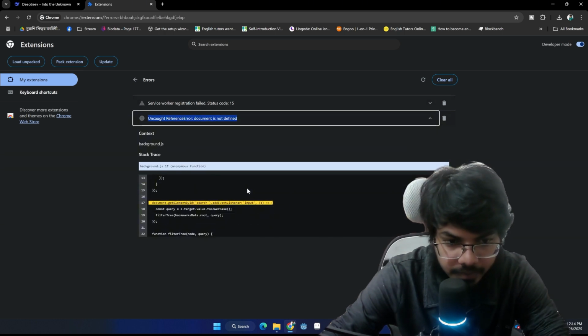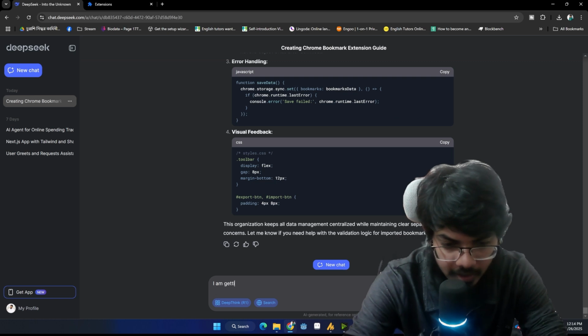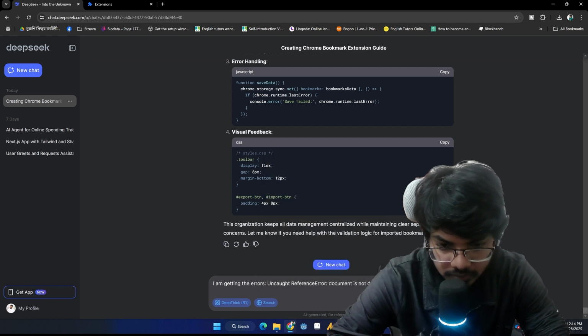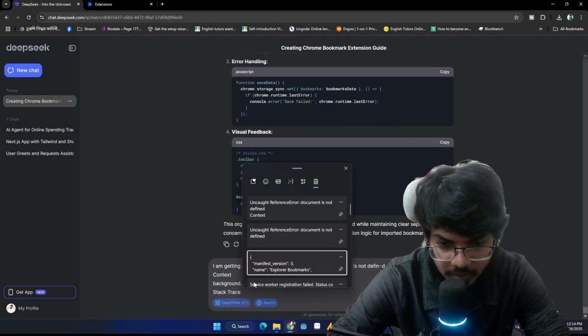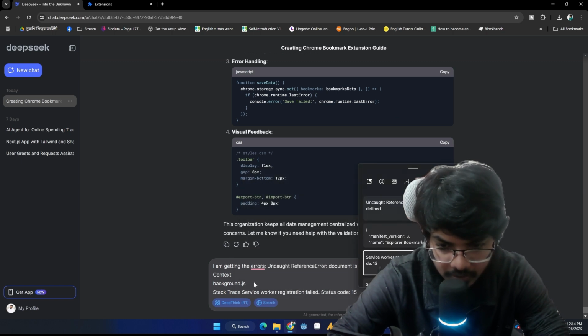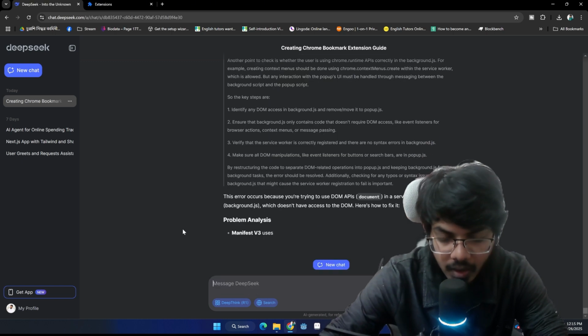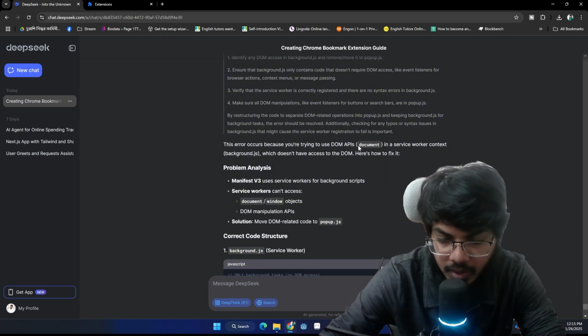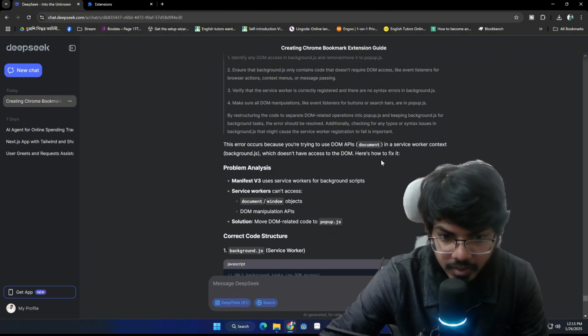All right, I am getting the errors. And the next error that I'm getting is this. All right, the error occurs because you are trying to use DOM APIs, document, in a service worker context, which doesn't have access to the DOM. Here's how to fix this. Okay.